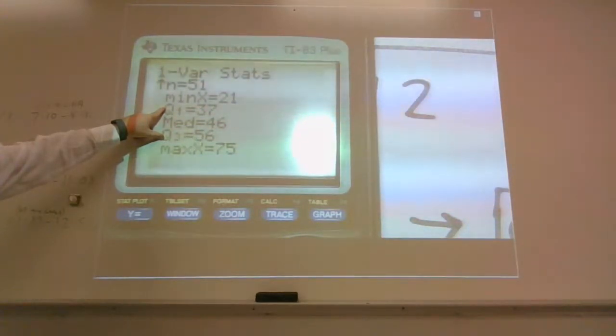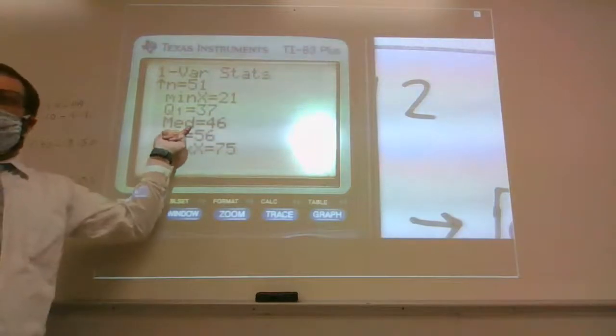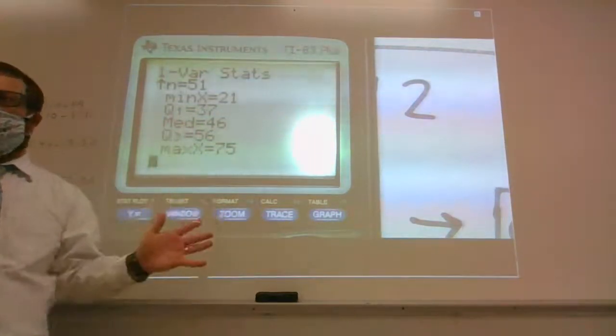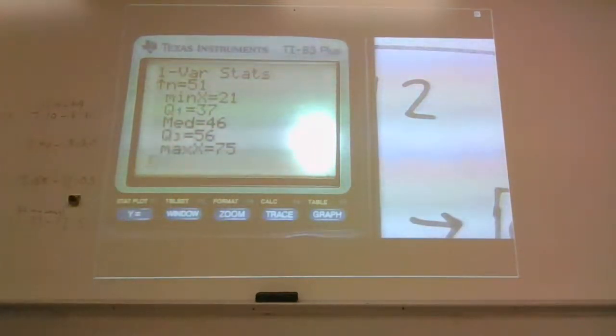Median. Where is the median in your data? Right in the middle. Yes, the middle data point. Ready for this? The 50th percentile.